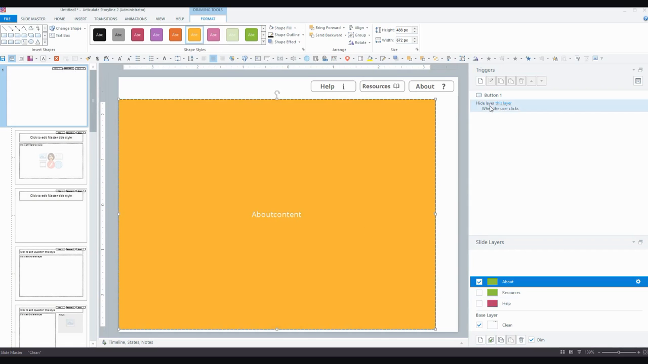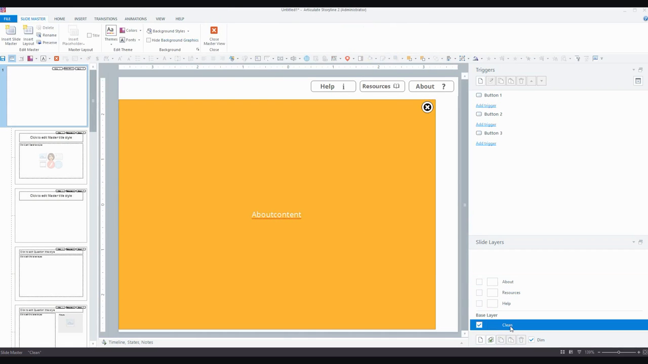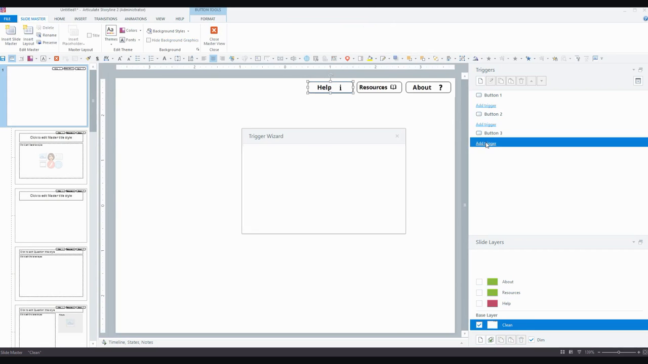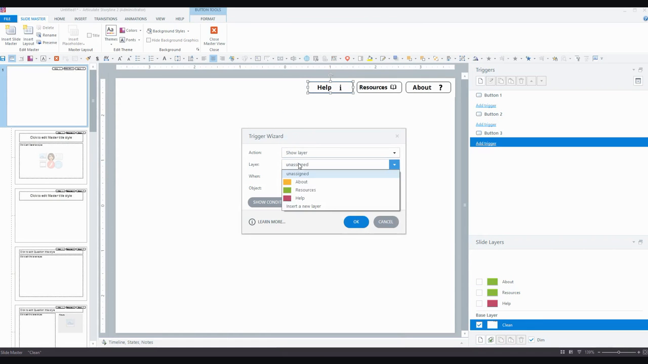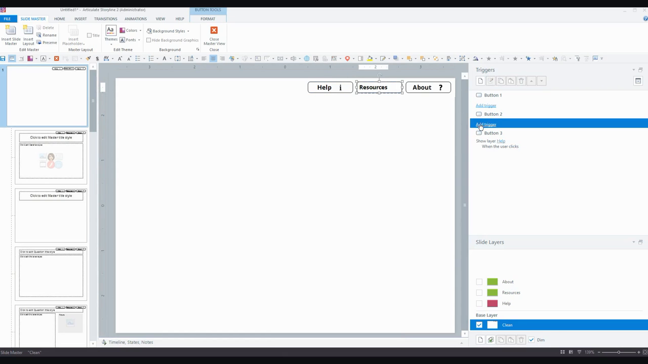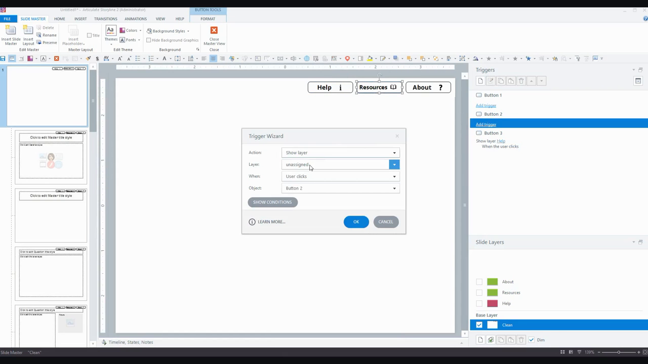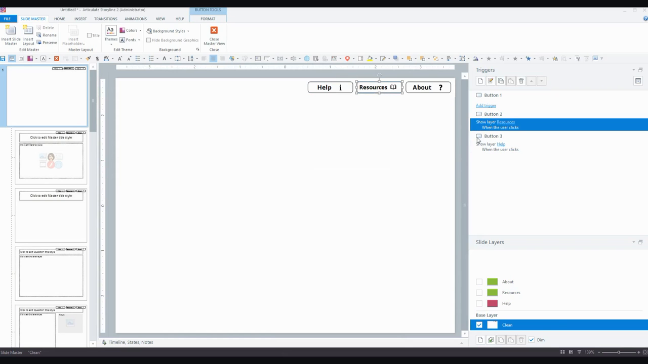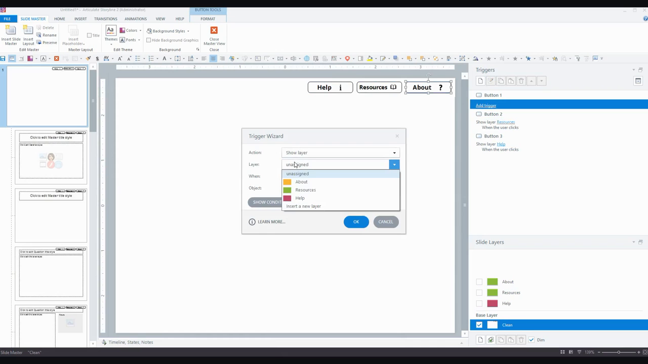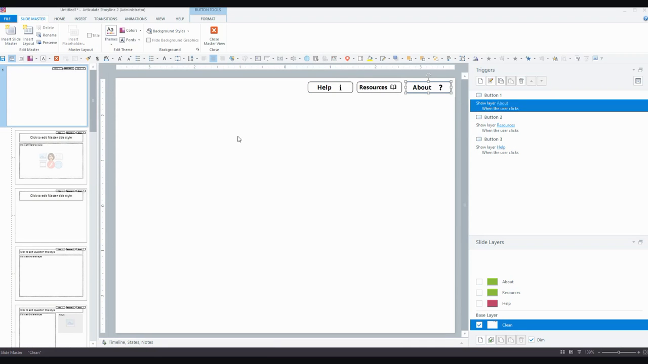So now that I've got my layers on my master slide, I go back there, and there we go. Whenever the user clicks Help, I want them to show the layer Help. When the user clicks Resources, I want the button to show the layer Resources. And when they click About, I want the button to show the layer About. There we go.